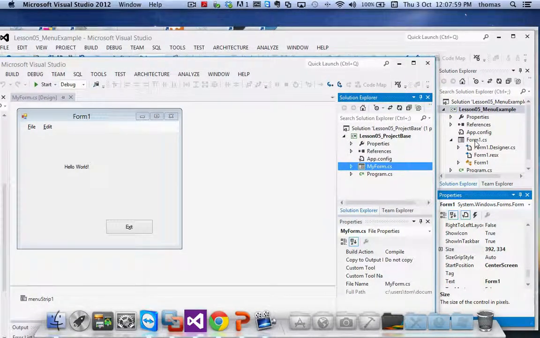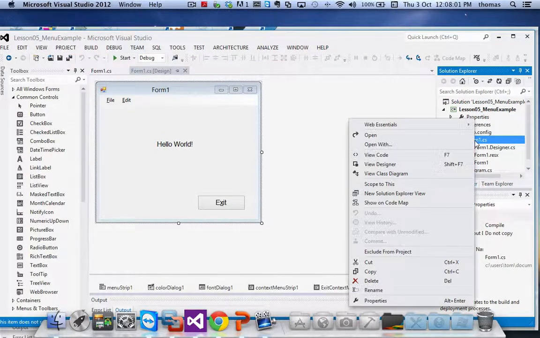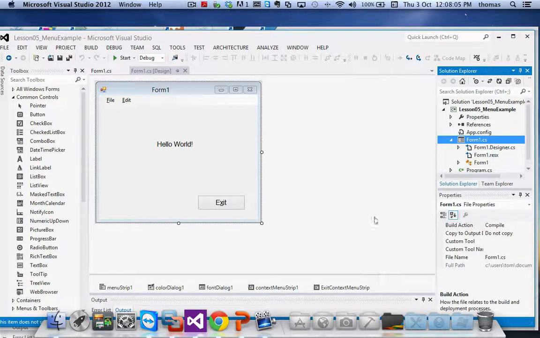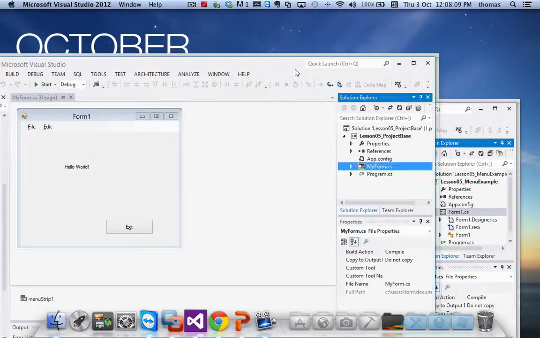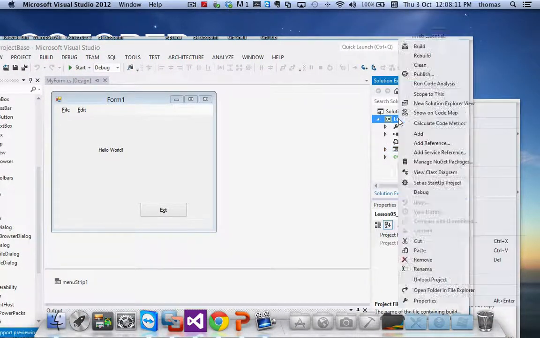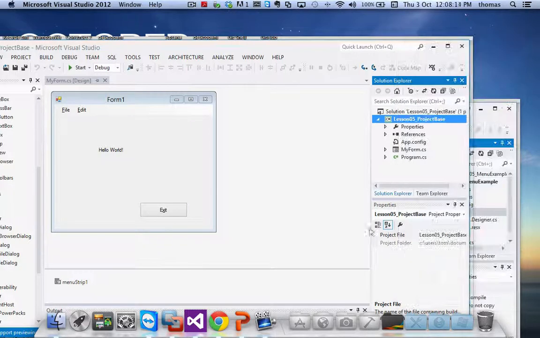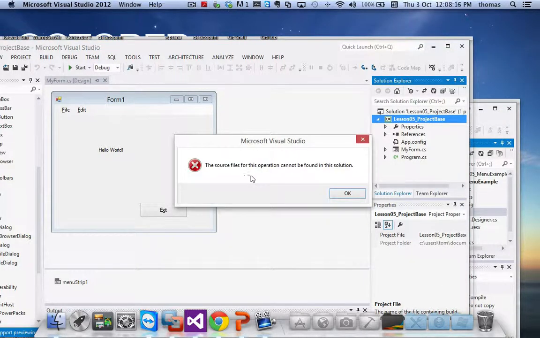So here's my Form 1. So here it is, right? I could copy, which is the easier way to do it, and then I could go back to my Solution Explorer up here and click paste. If I do it, it says the source file for this project cannot be found because I have 2 instances of Visual Studio running. And that's giving me the problem.